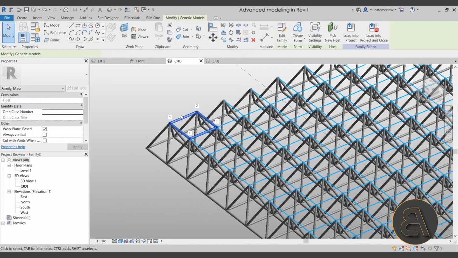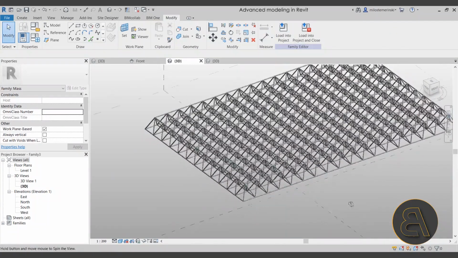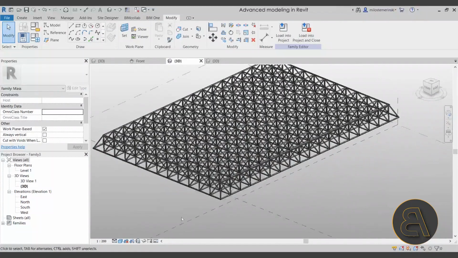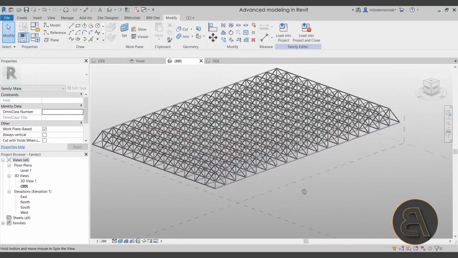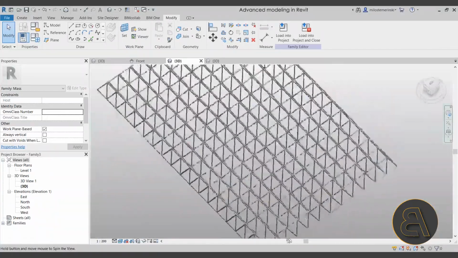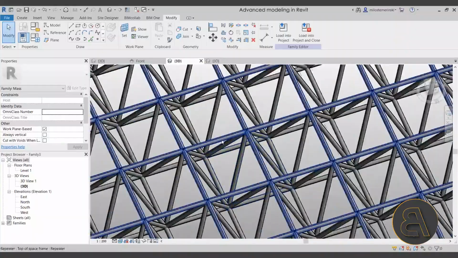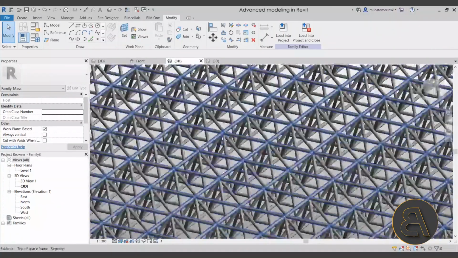And then we can select this and again use the repeater to repeat that across this whole thing. And now we have our perfect surface. If I go to realistic, yeah, so we have our perfect space frame, we have that grid on top, the grid on bottom, and it's interconnected exactly how it should be.